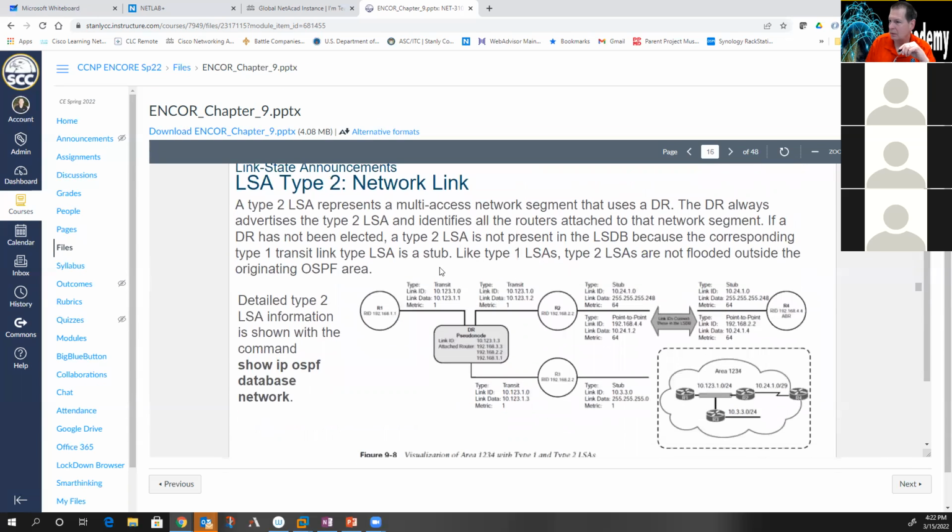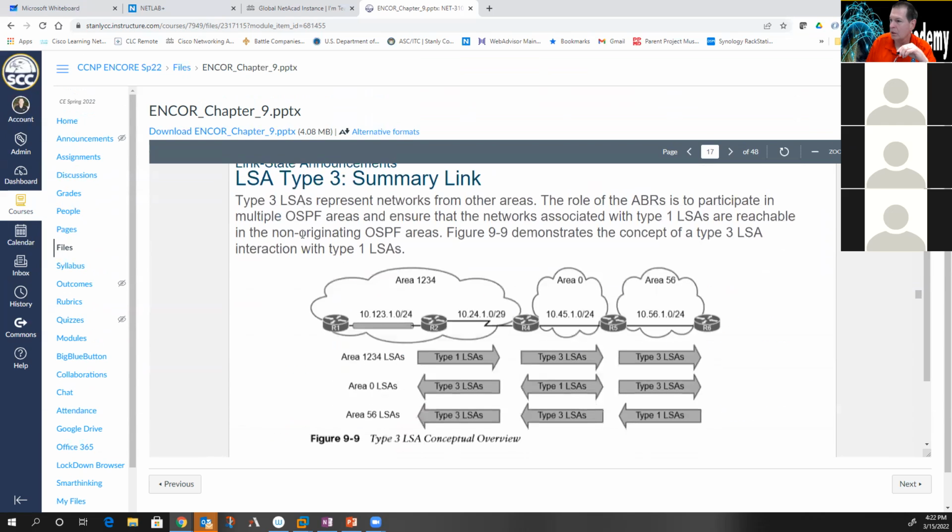Type 2 LSAs, again, those are ones that are brought in by the DR. It takes the type 1 LSAs and converts them into type 2s, basically. Type 3 is your summary. So this is taking all the type 1 LSAs and the information that the area border router has brought in and sending that information about those networks and prefixes to other areas. So those type 3 LSAs do go between different areas.